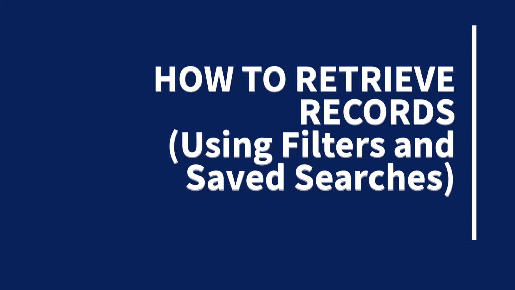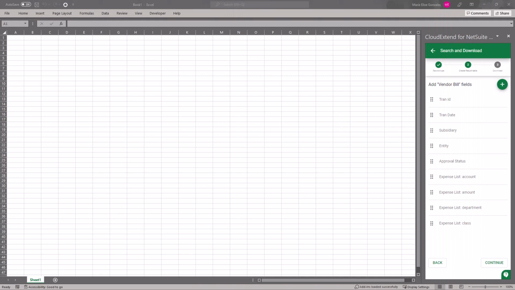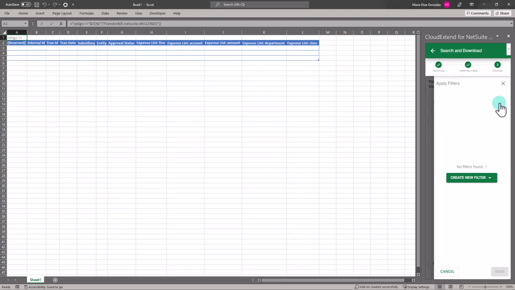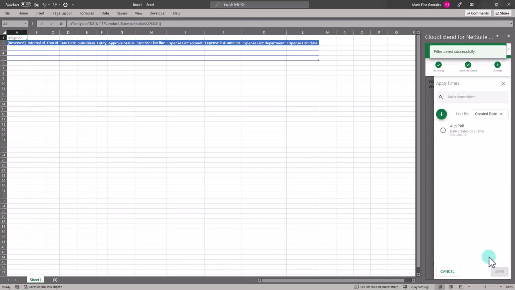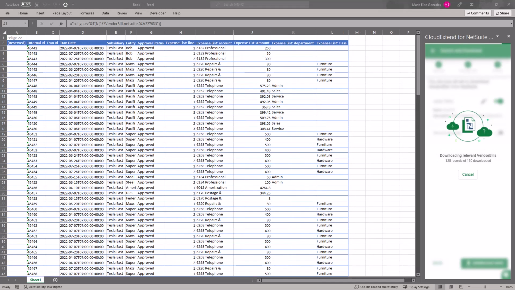There are multiple ways to pull data from NetSuite using CloudExtend from the welcome screen. By creating filters or using saved searches, it will be quick to download and manage data using CloudExtend. Now that we have the template, we can apply filters. Select Create New Filter, then using Rules, I will create a new rule to pull up vendor bills created on or after August 1st. Let's name the filter, then save, and you can save the template. Click Save and Download button to load the template and it will stream down the records to your worksheet.